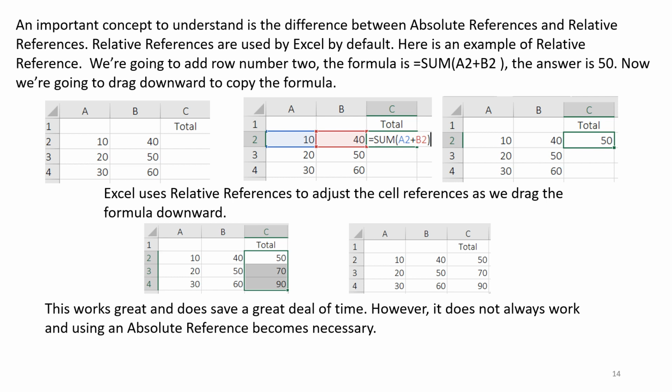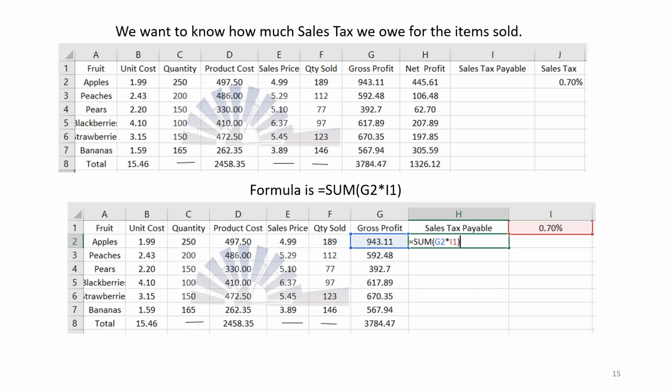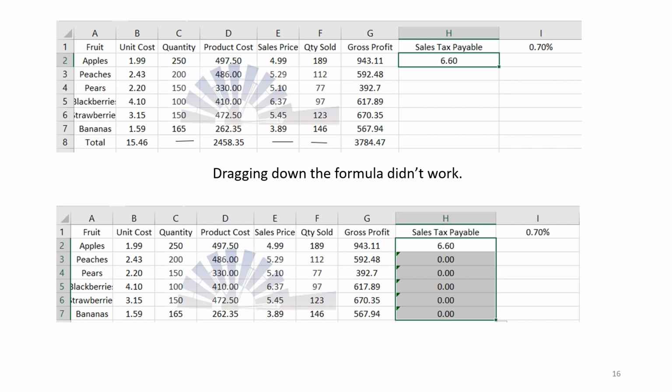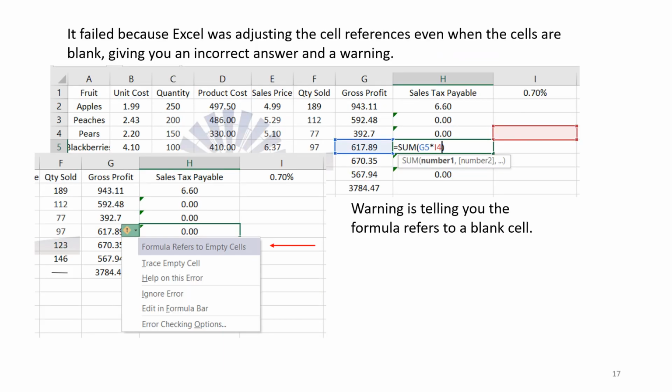However, it does not always work, and using an absolute reference becomes necessary. We want to know how much sales tax we owe for the item sold. The formula is equals SUM(G2*I1). Dragging down the formula didn't work. It failed because Excel was adjusting the cell reference even when the cells are blank, giving you an incorrect answer and a warning. The warning is telling you that the formula refers to a blank cell.